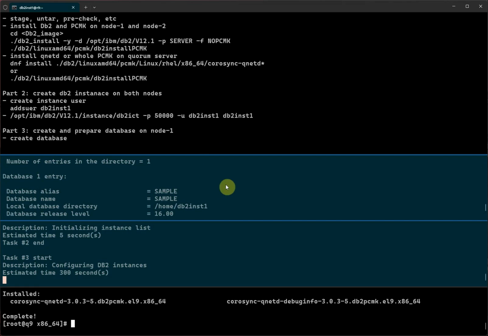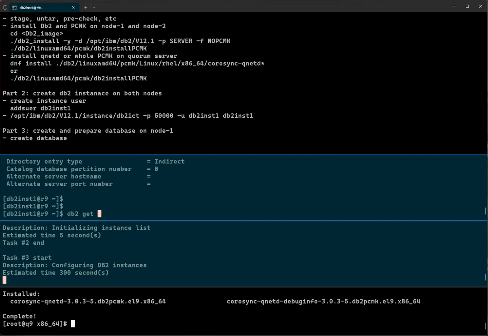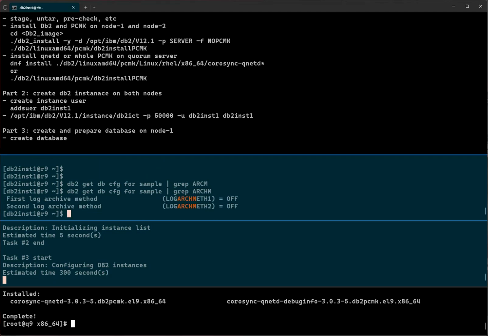Okay, so if we do a db2 get db cfg for sample, you can see currently this parameter is off. That means the database is using circular logging. So for HADR to work, we have to use archive logging. So we need to change this database from circular logging to archive logging.